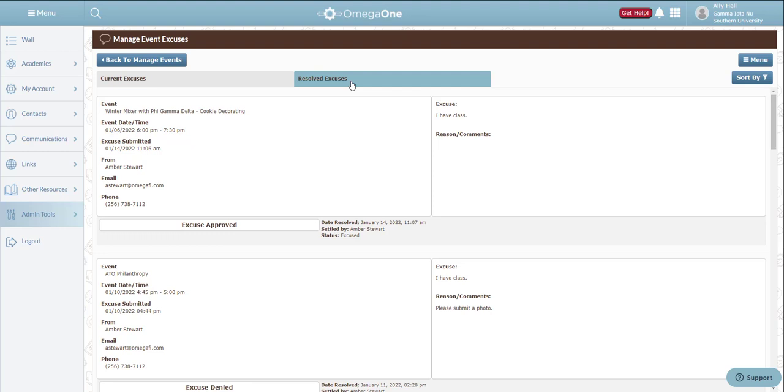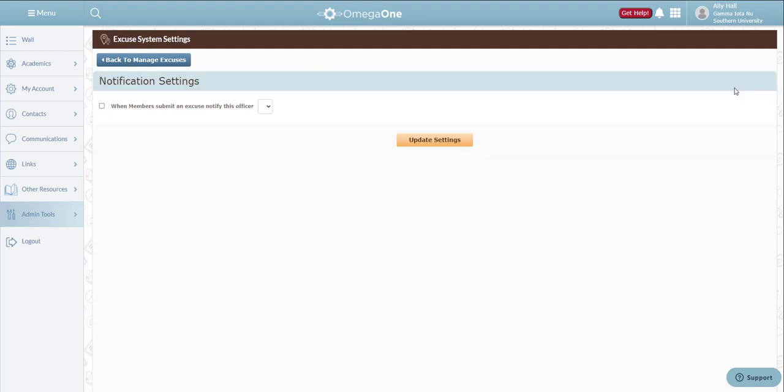By clicking the menu, then Settings, you can select if an officer will be notified when excuses are submitted and who it will be. You'll simply check this box and then select the officer and click Update Settings.